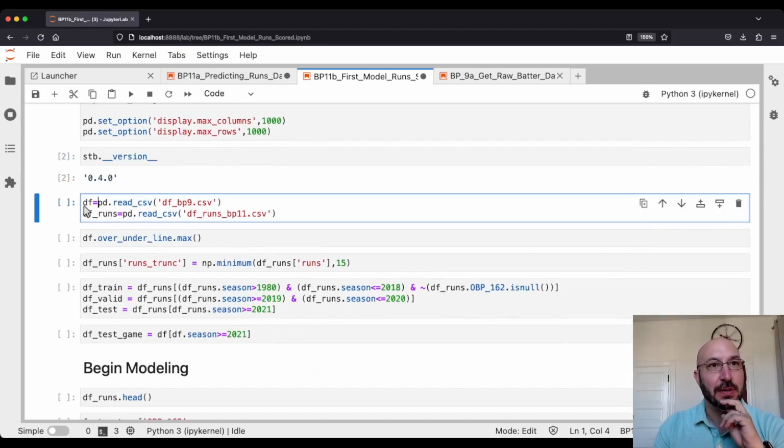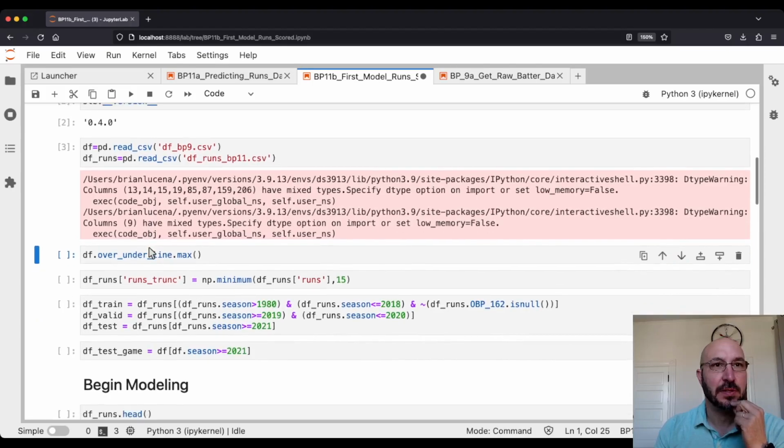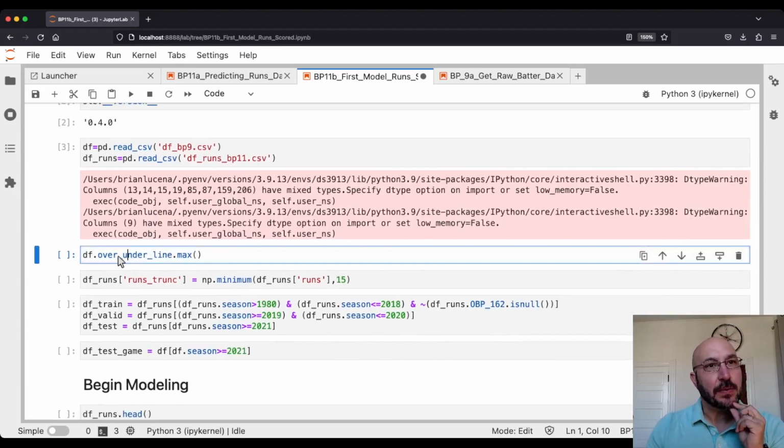And now we're going to load in both data frames. We're going to load in our original data frame and also this data frame that we just made in the previous notebook. So let's do that. Okay, so it's loaded them in. Now, as I said, we're doing this probabilistic regression, so we're trying to predict the distribution. One of the questions we have is we don't want to go out to what's the probability of 35 runs, 112 runs scored, right?